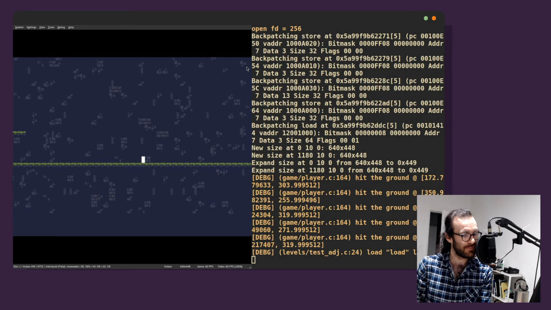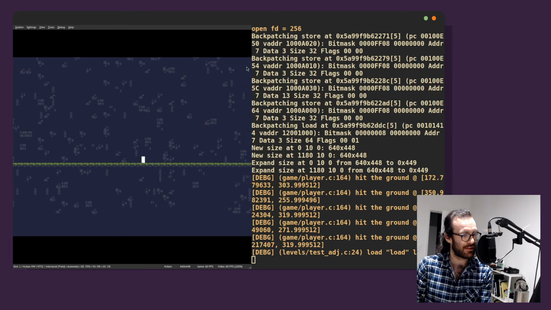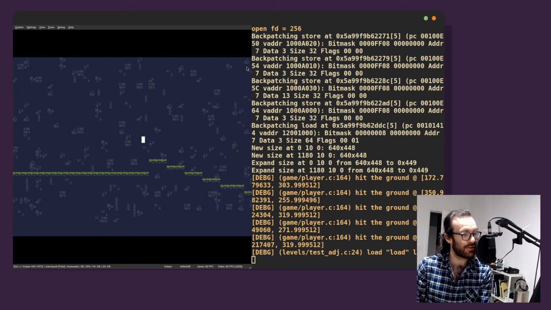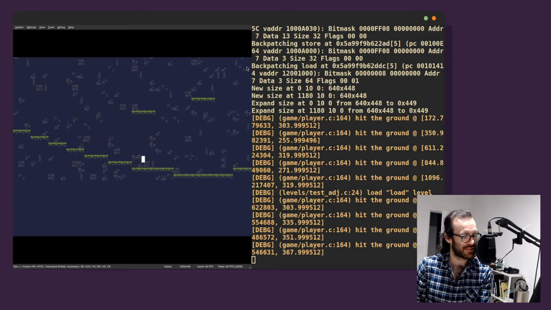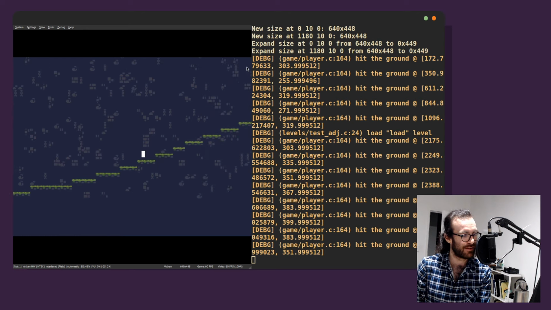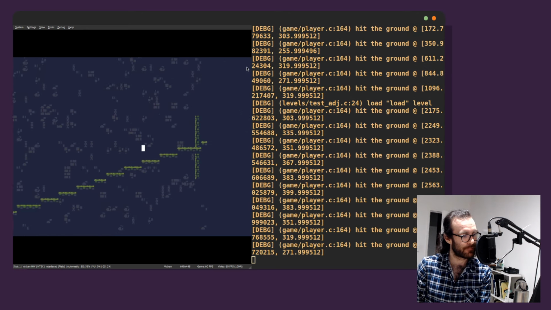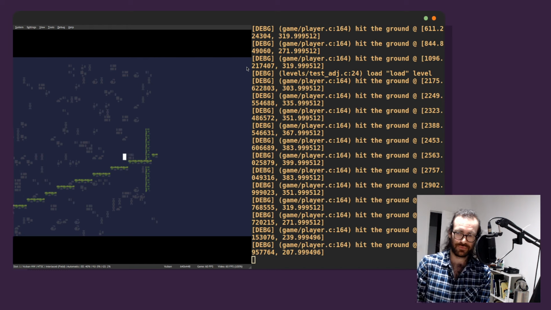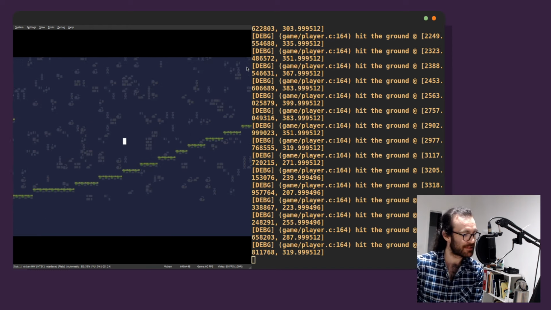So we're gonna load it here. It gets loaded. And here we go. Here's a little sine wave of platforms. That's cool. That's really cool. Okay, so that works. Beautiful. Okay, that makes me happy.